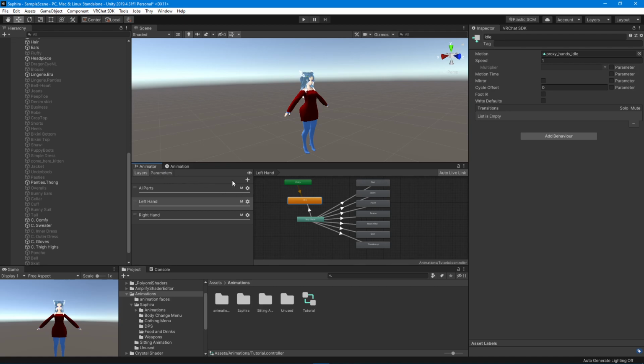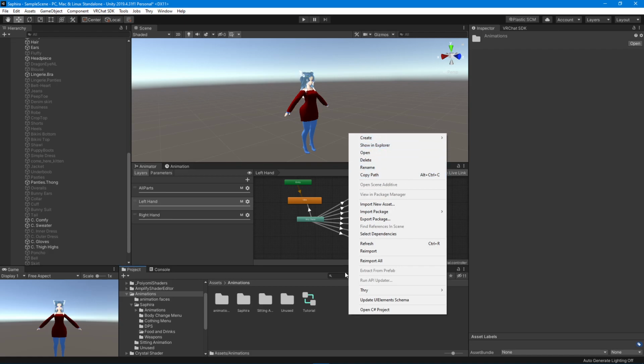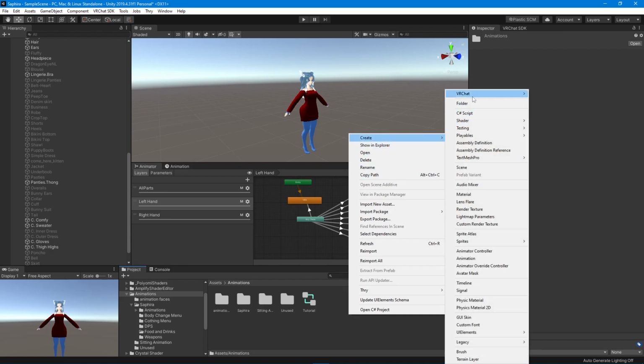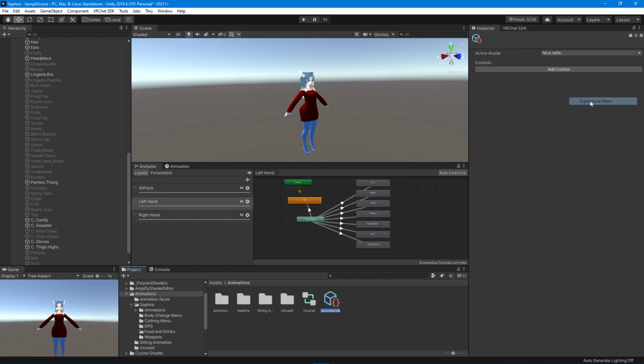So now that you've got your controller, you're also going to need to come to your create. So you're going to right click, come up to VRChat, avatars. You're going to need to create an expressions parameter because it's going to help with creating the parameters for, say, your clothing, for your facial expressions, because it's got everything there. It's going to be the same thing as what your controller is going to be.